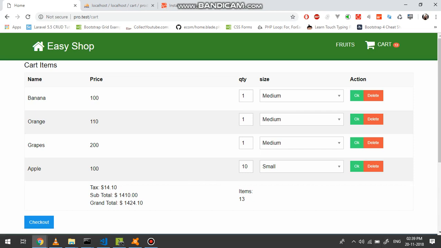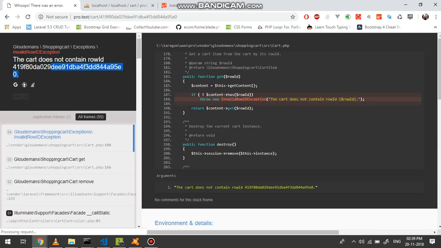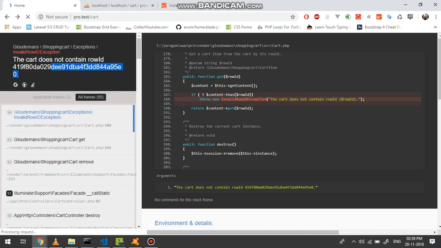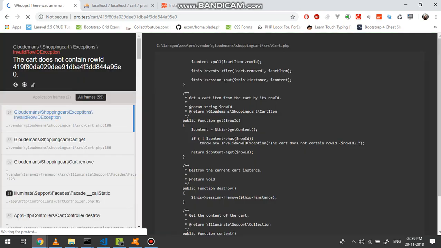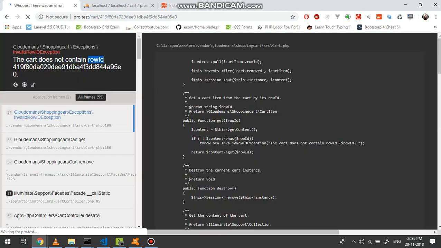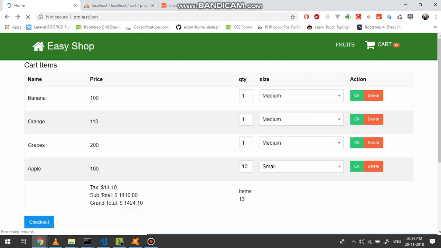Right now it's 13, so if I want to delete this banana, I'll just delete this one. Oh, I think I have some error here. Don't worry about this error, I'll fix it when I'm completing this. But it will delete. I am having some error in this one, the cart row ID, some issues with this. But it's working fine with the add button.